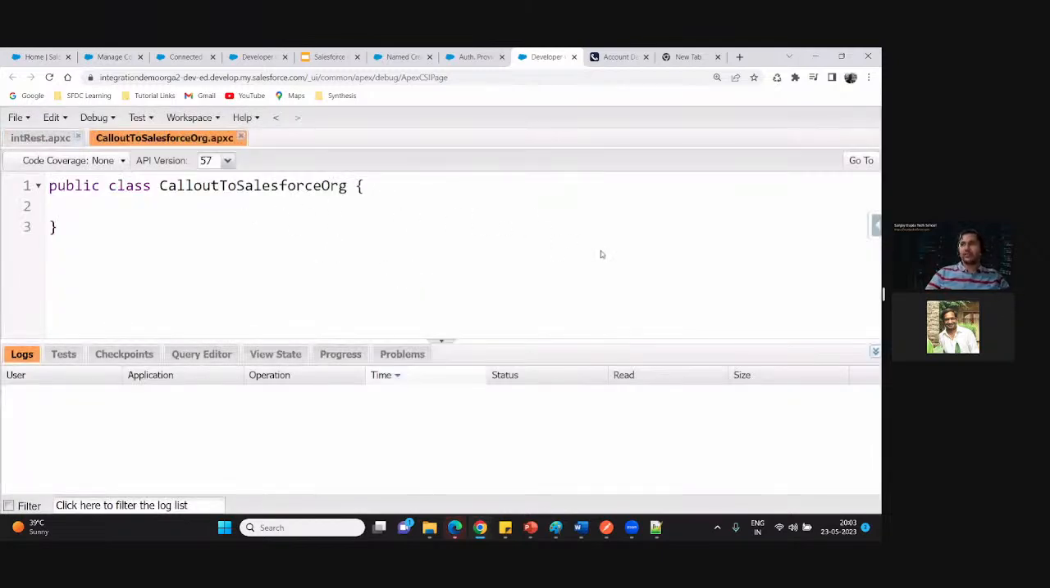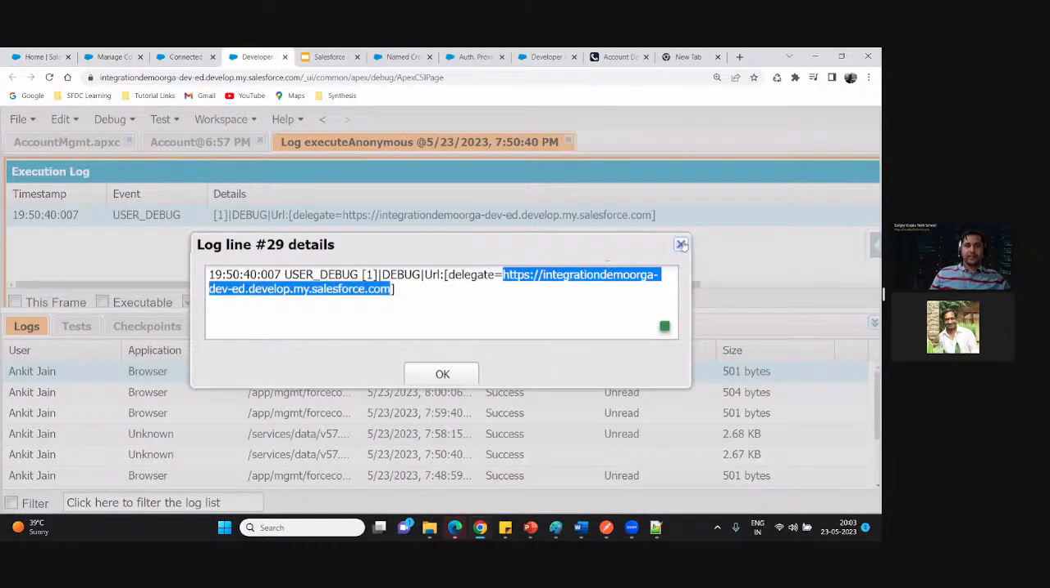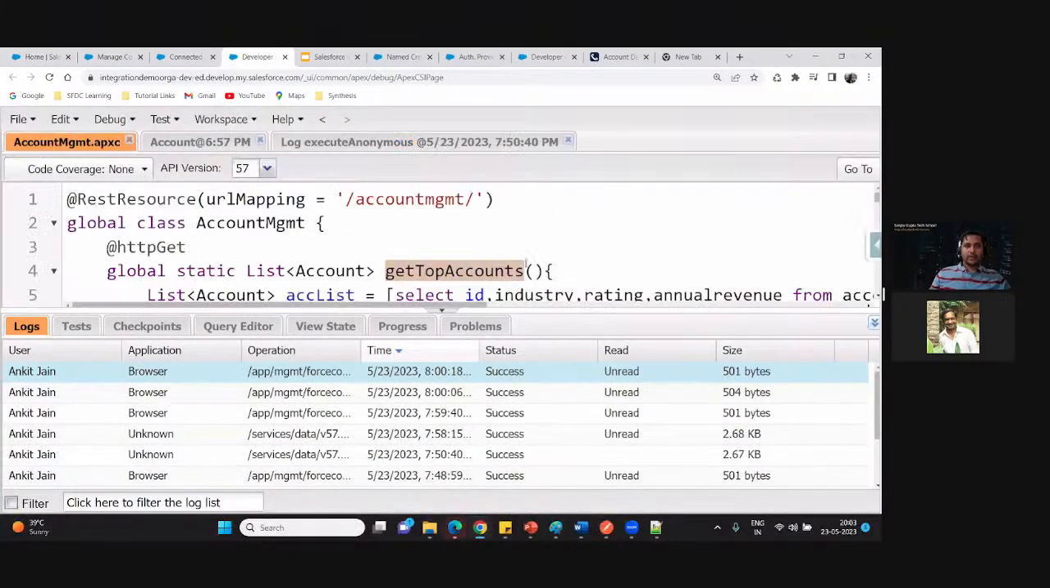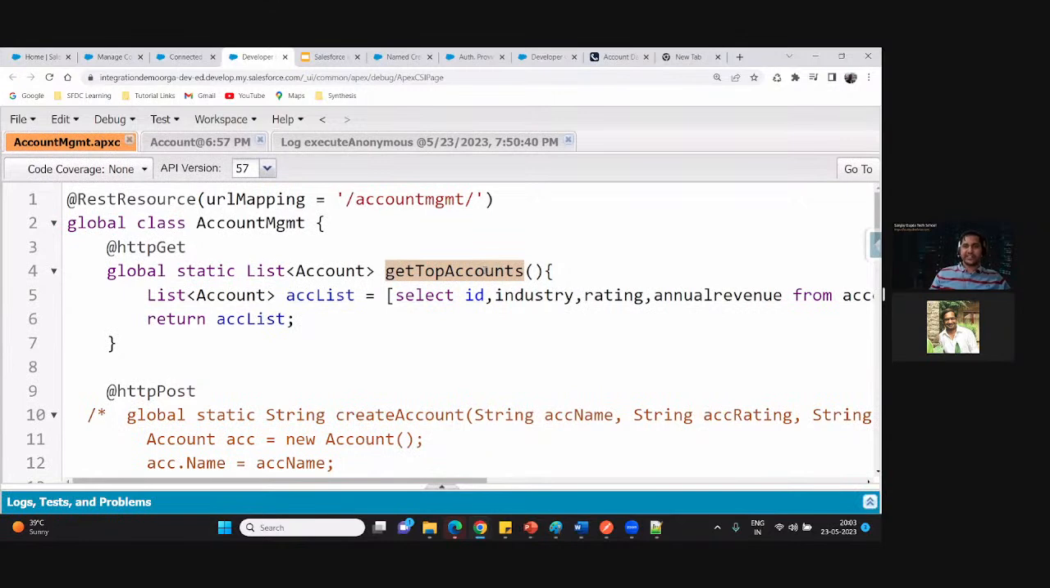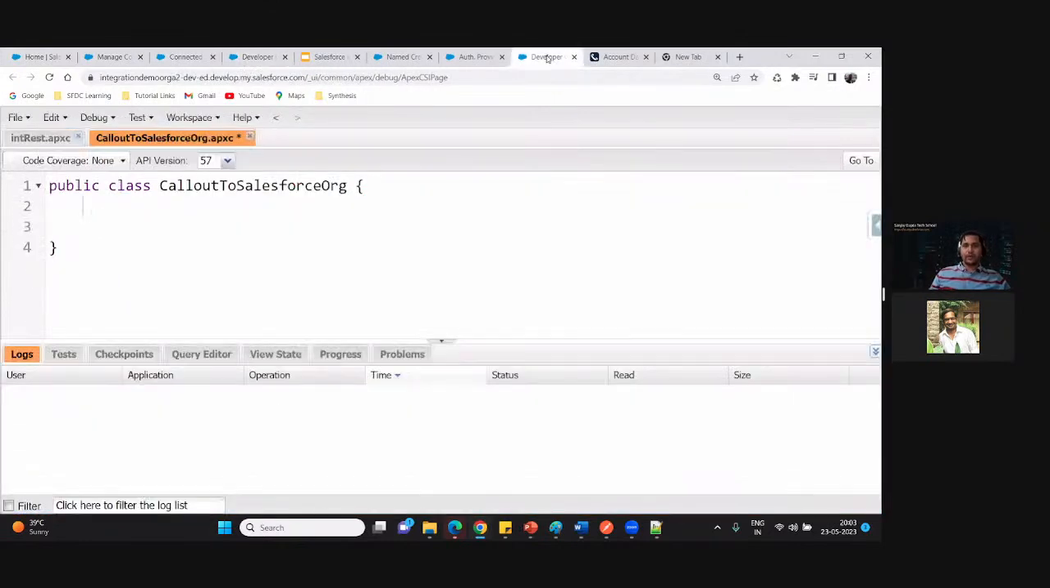Now, in this class, we will make the callouts. So which method do we have to make a call to? For example, here we are making the call to the Apex REST service that we created yesterday, that is the get top accounts. So how will we do that? Let's say I'm creating one method here, public static void. I'm just giving the method name here as getAccounts. You can give any name.